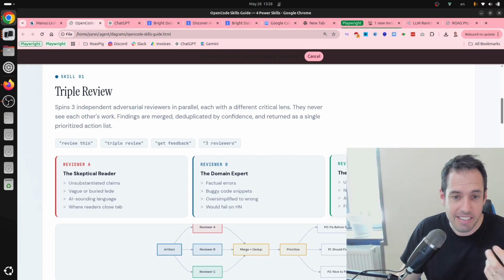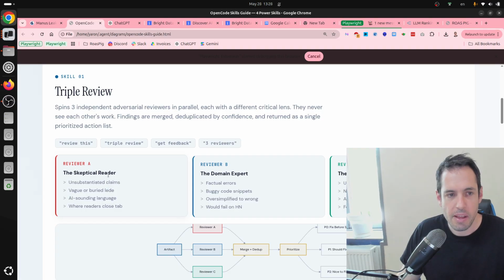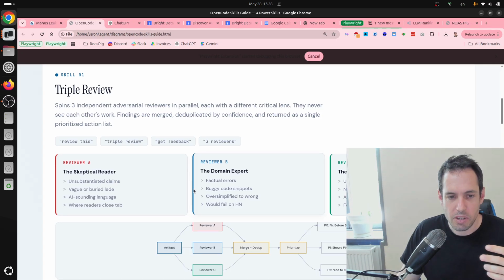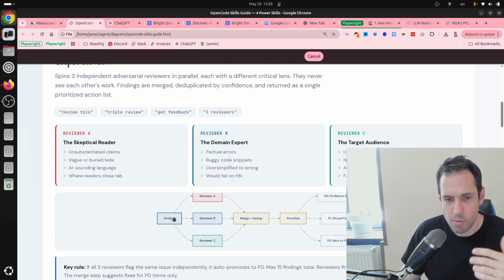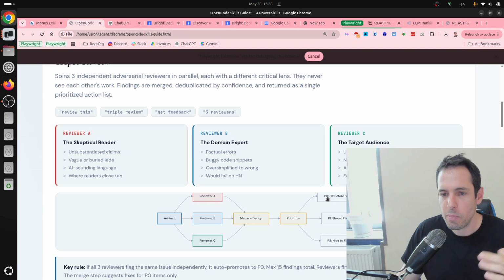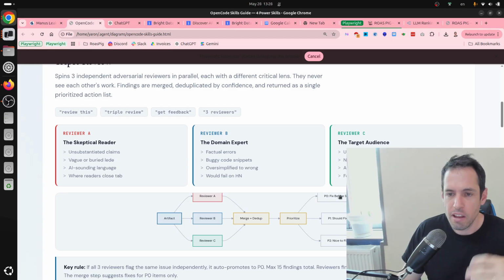Now, as I said, it's dynamic, so the LLM, based on the conversation, is going to decide which reviewers to spin. And this is the workflow. So we have the artifact or the conversation, then three different reviewers, then we merge and deduplicate, we prioritize, and we provide different tasks based on priorities: fix before you ship, should fix, and nice to fix.